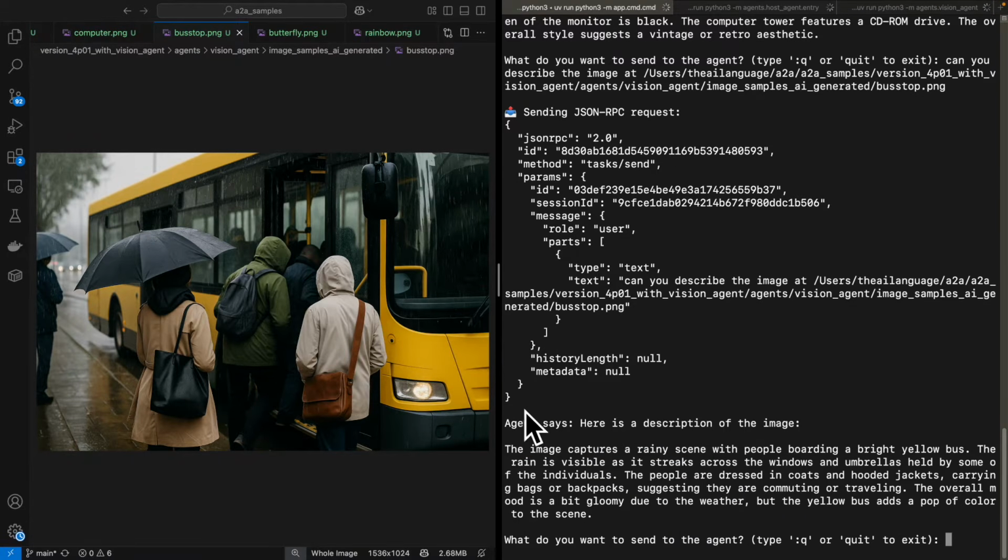And now if we go back over here to our client app, we see that we have the response that the image captures a rainy scene with people boarding a bright yellow bus. The rain is visible as it streaks down across the windows and umbrellas held by some of the individuals. The people are dressed in coats and hooded jackets, carrying bags or backpacks, suggesting they are commuting or traveling. The overall mood is a bit gloomy due to the weather, but the yellow bus adds a pop of color to the scene. So this is pretty amazing that the AI over here is able to describe this image using the host orchestrator agent.